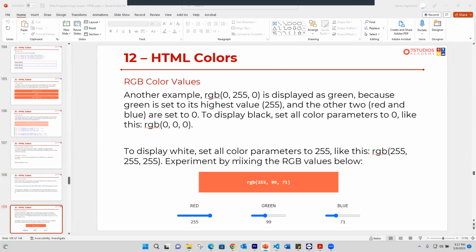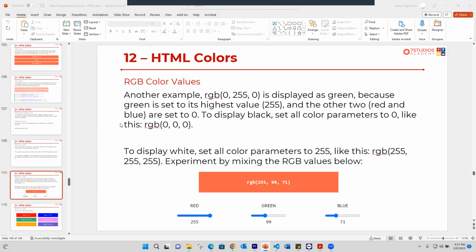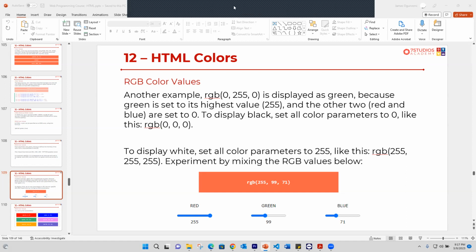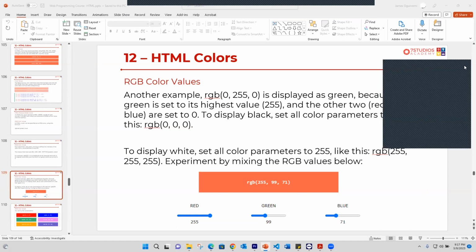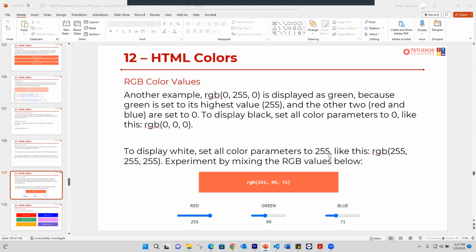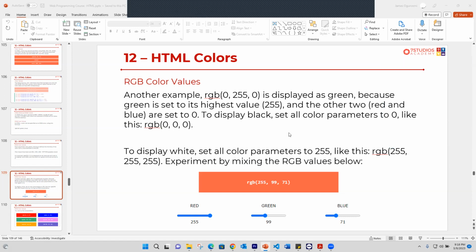So let's proceed. Another example, RGB, I've said this already, they are just giving us more examples of it. So to display white, listen to this very well. To display white, set all color parameters to 255. Very good question asked by Esther, where she said, can we do 0,0,0? Yes. Now, if 0,0,0 gives us black, it means 255,255,255 will give us white. So it's like a color range, all right?